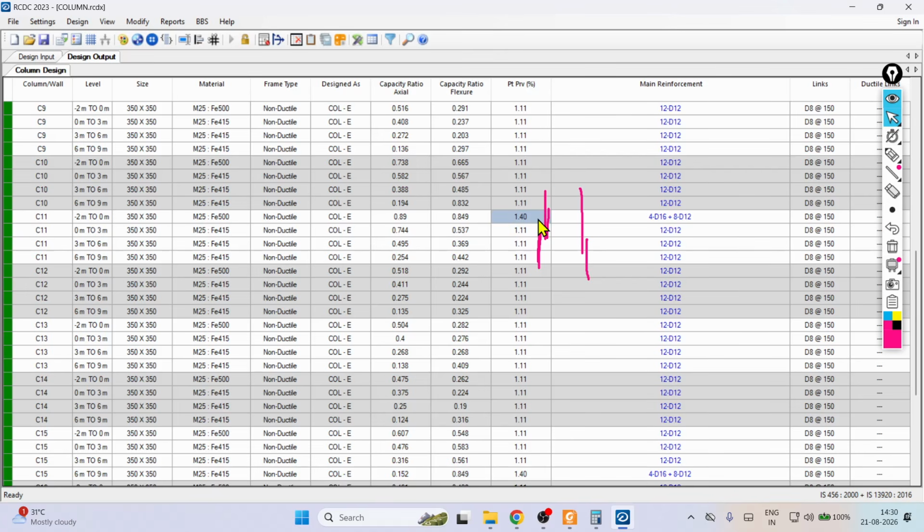And you will click, it is 1.4%. Capacity ratio in flexure is 0.1. It is very good. See, it is going to be 0.8. But no one is designed more than 1 because we have taken the limit. Otherwise, it would fail capacity.